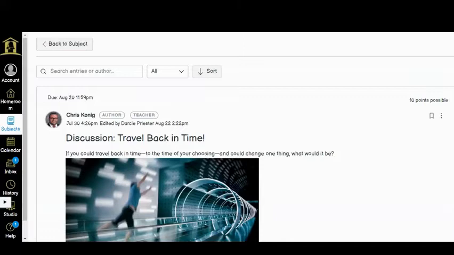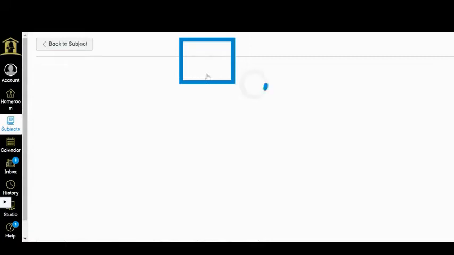Discussion boards have also been redesigned to make it easier to respond to your classmates and for teachers to deliver feedback. When replies are submitted, these will now be ordered by newest to oldest. You can change this order by clicking on the Sort button.